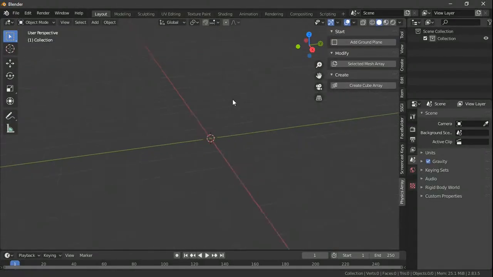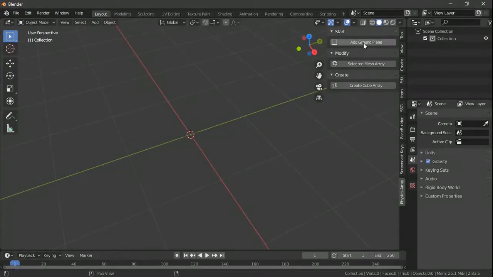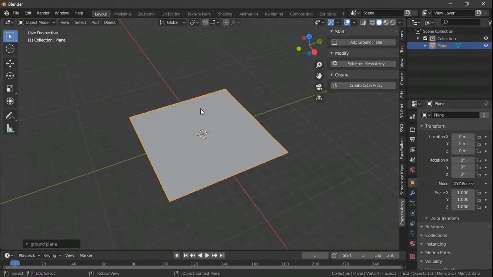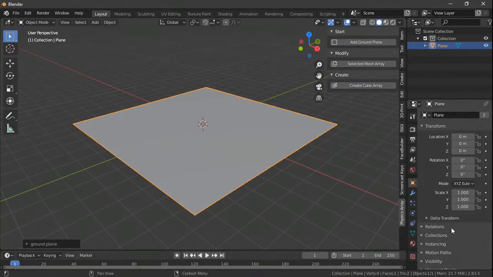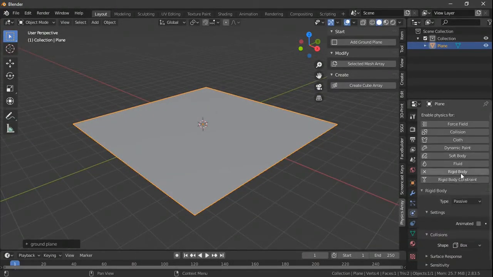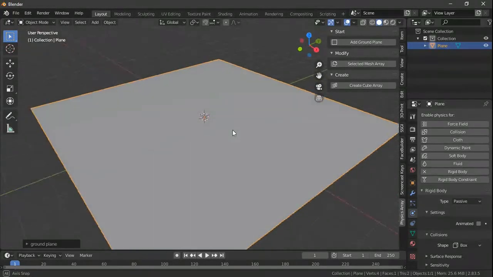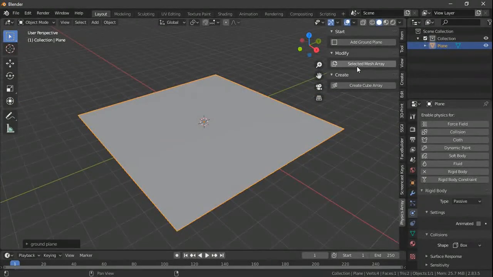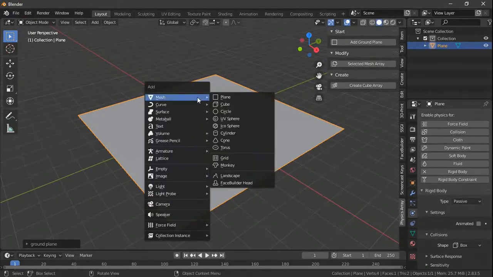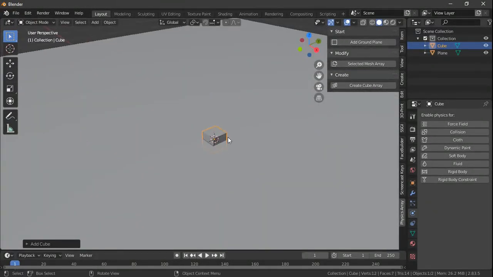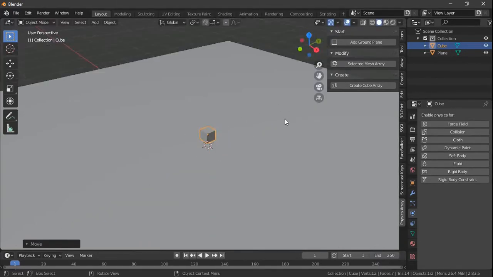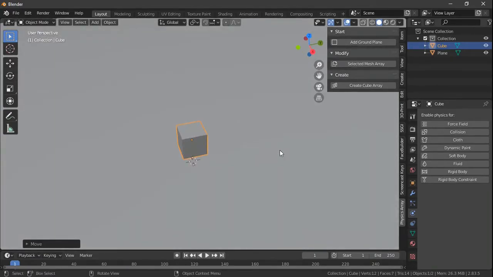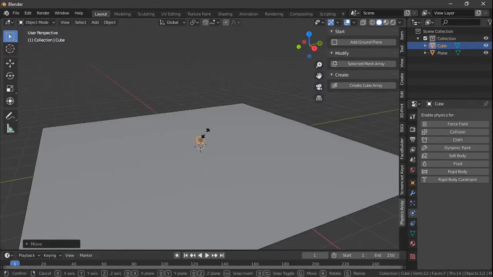Okay, so first I'm going to show you the add ground plane. It does exactly what it says, adds a ground plane. It adds a plane which has a rigid body to it, and it's set to passive and box the collision shape. Okay, so that's the first thing. And next thing I'm going to show you is selected mesh array. Okay, so this button, if you have a selected mesh, it will array that mesh and it will add a rigid body to it.